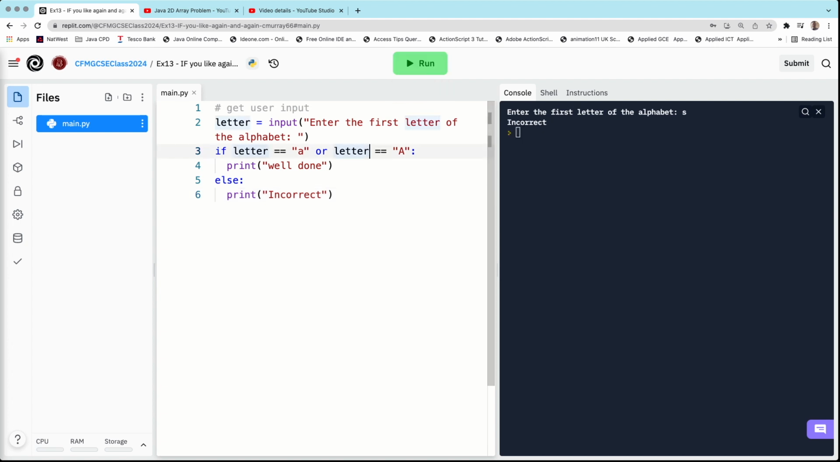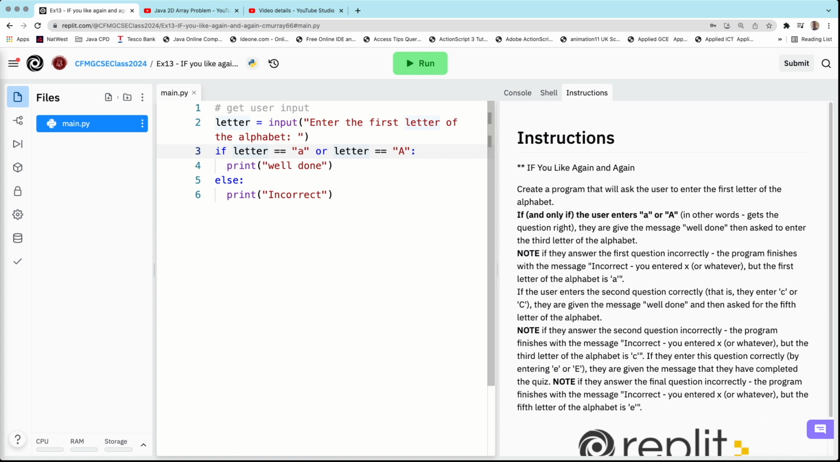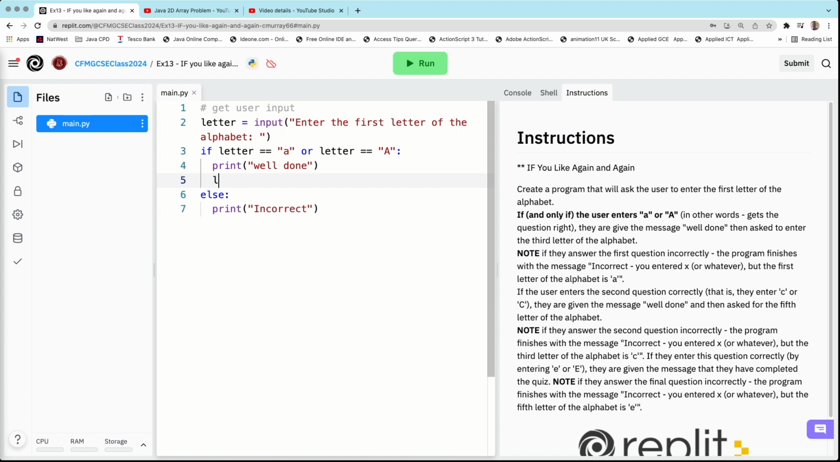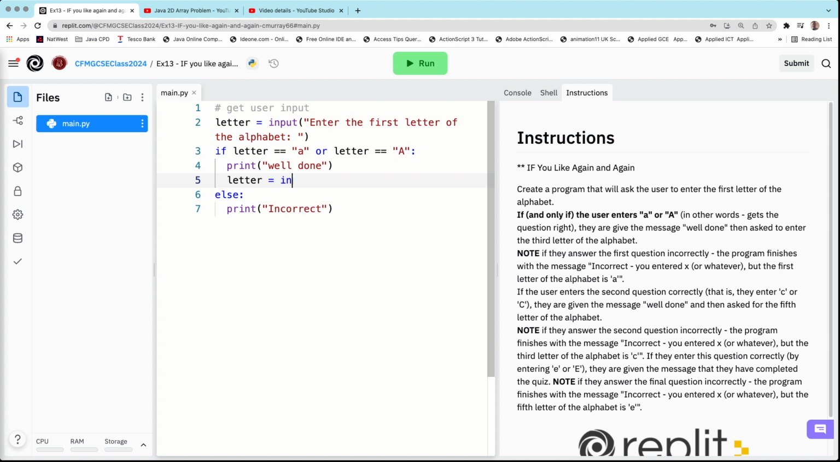Okay, back to the instructions, and here it says if the user enters the first question correctly, then I just need to read that again. Then, sorry, if they get it right, they are asked for the third letter of the alphabet. So only if they get it right. So we go inside here, and we have to say letter equals input, enter the third letter of the alphabet.